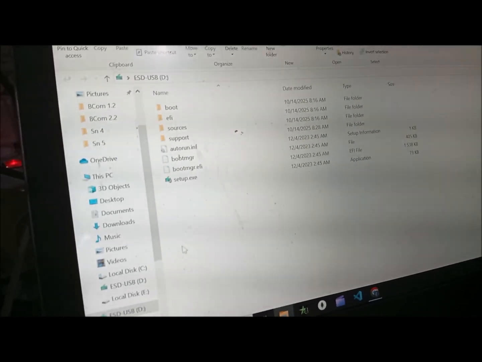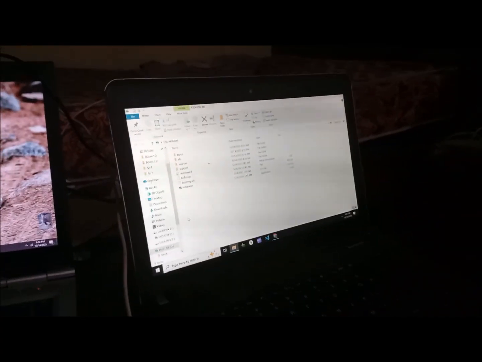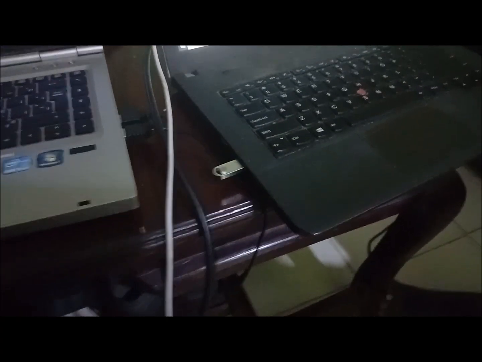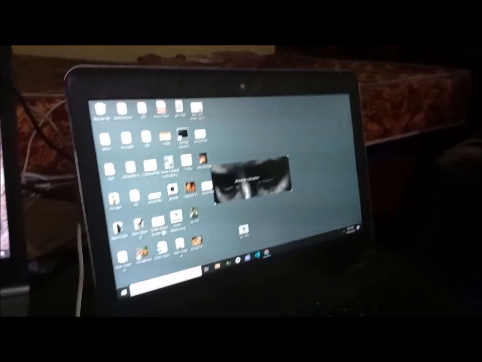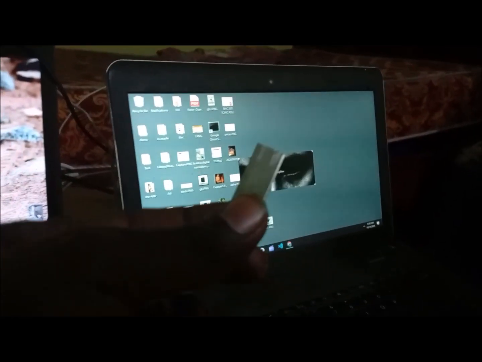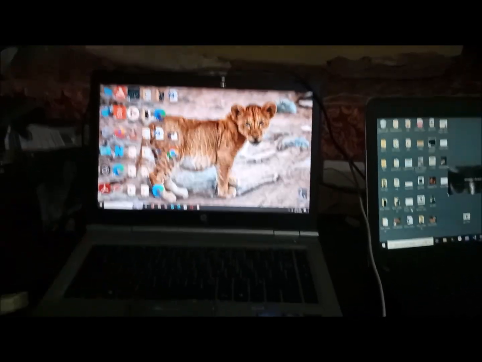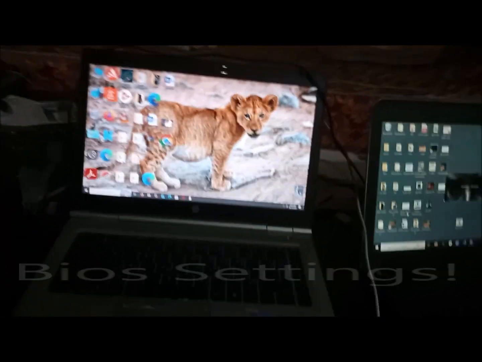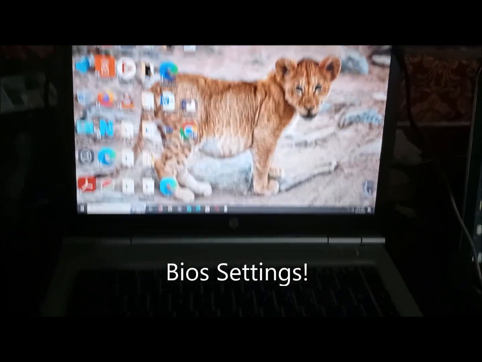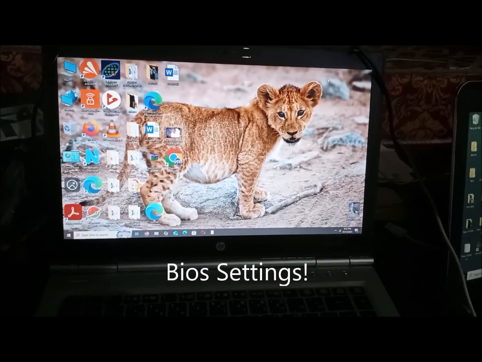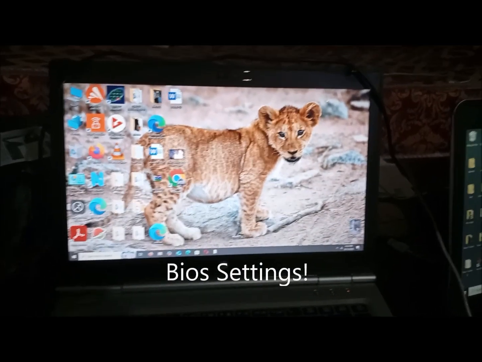Alright, so the download is complete, and this is how the files look. Okay, now these files are inside the flash disk, and I will take out the flash disk. Here it is. And now we need to install the software on this machine. But before we do that, there are a few settings that we need to ensure are in order, so that the installation proceeds as expected.